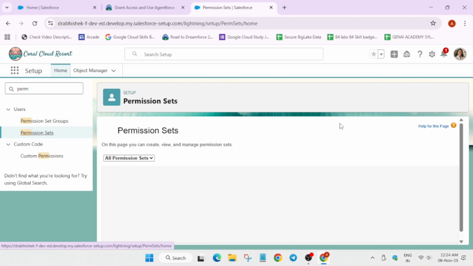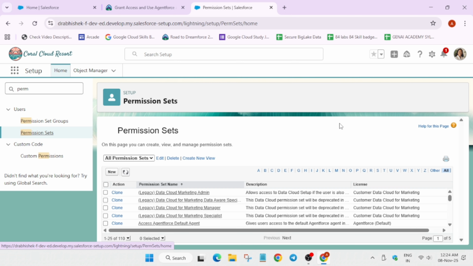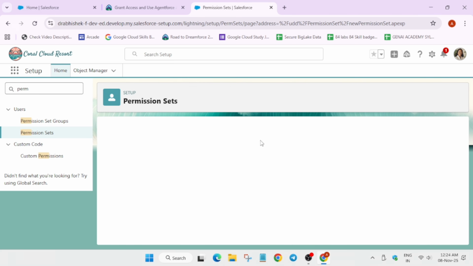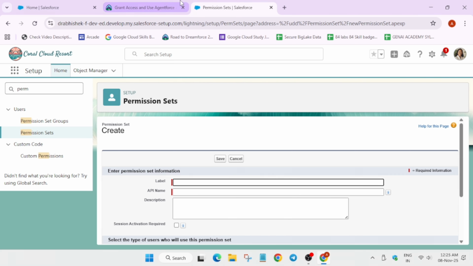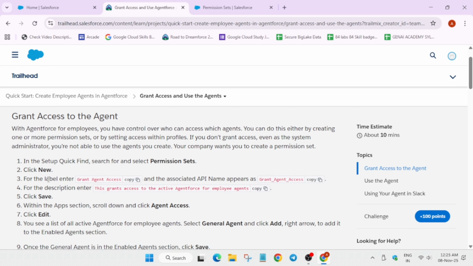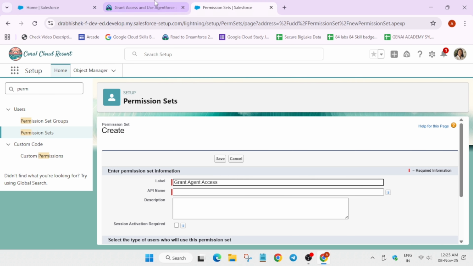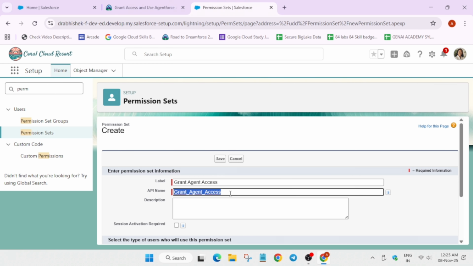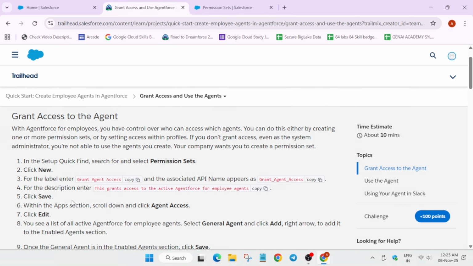It takes time. Now here you can see all the permission sets, create new, and then you can see this. So we don't have to click on view. You can see here new is here. You have to just click on it. Now you have to come to the lab module, and from there you have to copy the name carefully. Okay, copy the name carefully, paste over here. Similarly for the API name also you can copy it, just paste it like this.